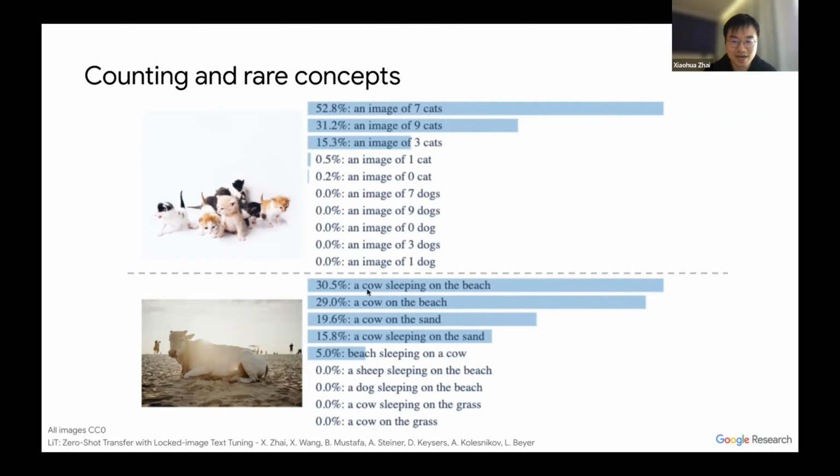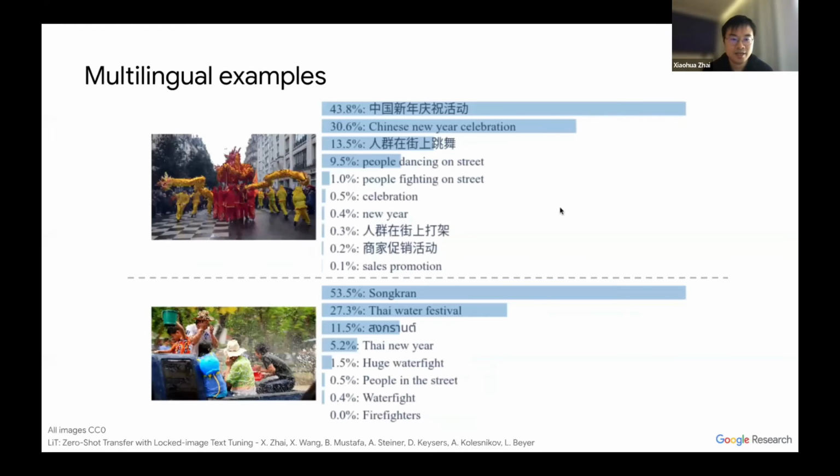And at the bottom, a cow sleeping on the beach is quite an exciting example, as the common belief is that if the model is trained on a large-scale dataset, maybe the model cannot generalize to all the out-of-distribution cases. Like here, you may recognize a cow based on the background, like grass, sleeping on the grass. But actually, it's not. With the web data, the model has seen big enough, and it's capable of handling those out-of-distribution cases. And here are some multilingual examples, like Chinese New Year celebration. It ranks the Chinese text at the top.